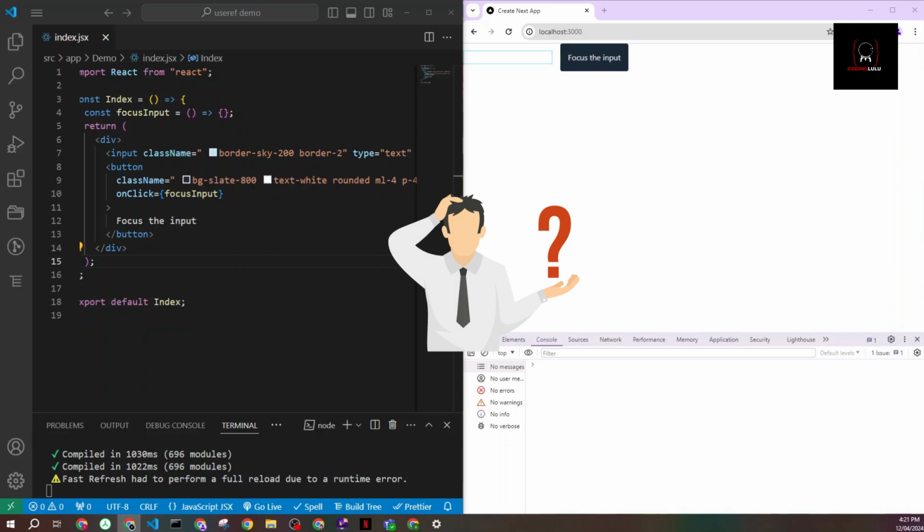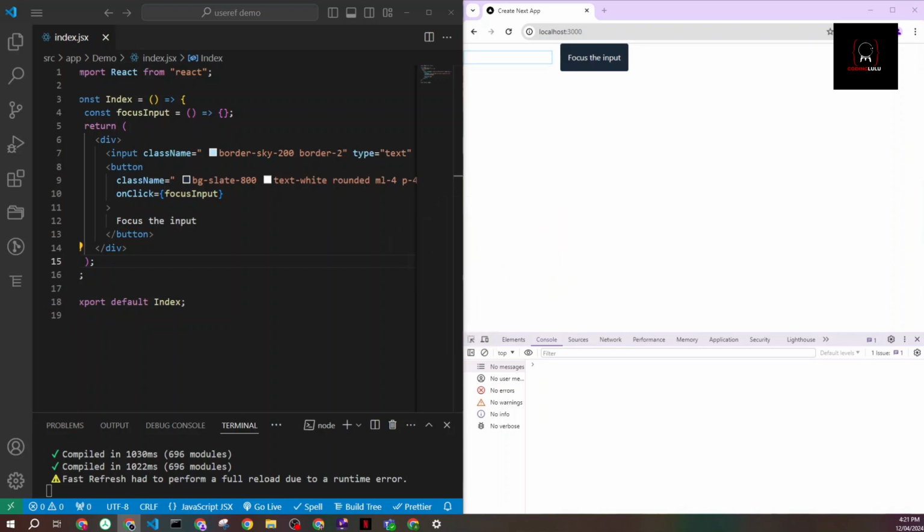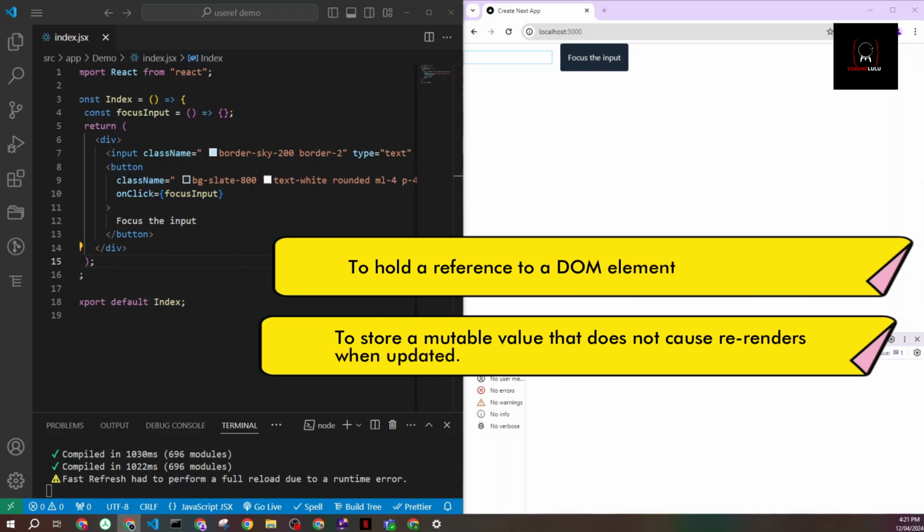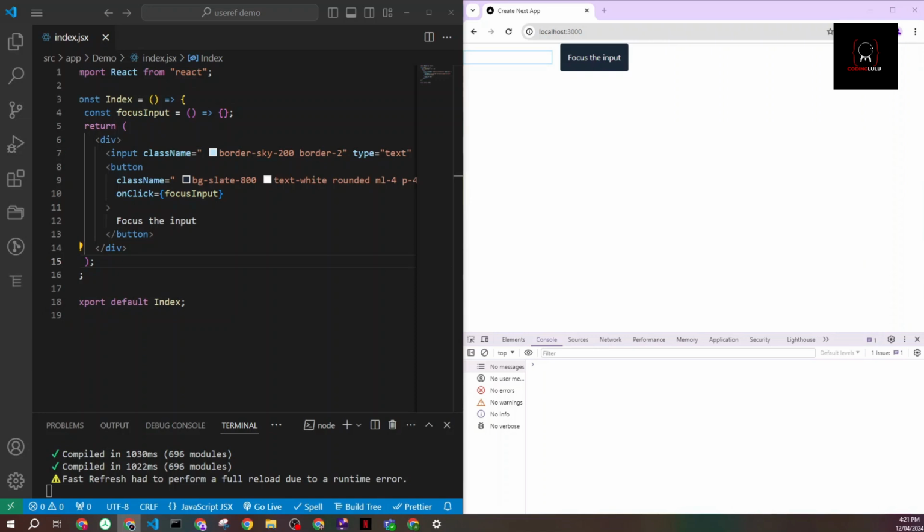First things first, what is useRef? So useRef is just a new React hook that lets you store a reference to your DOM elements, as we used to do in standard JavaScript. It can also be used to keep some mutable values around for the lifetime of the component. Not like state, changing a ref does not cause your component to re-render.